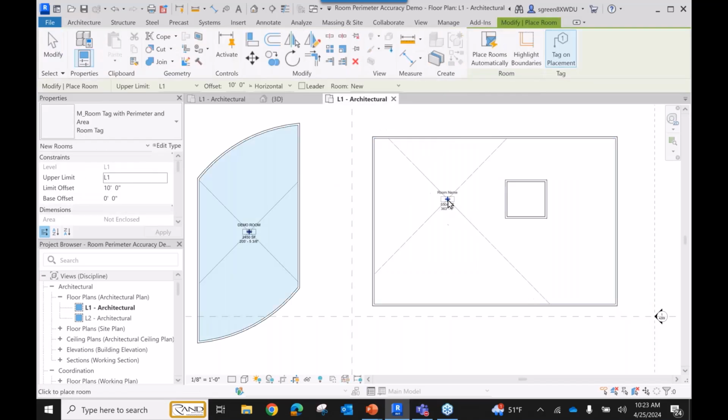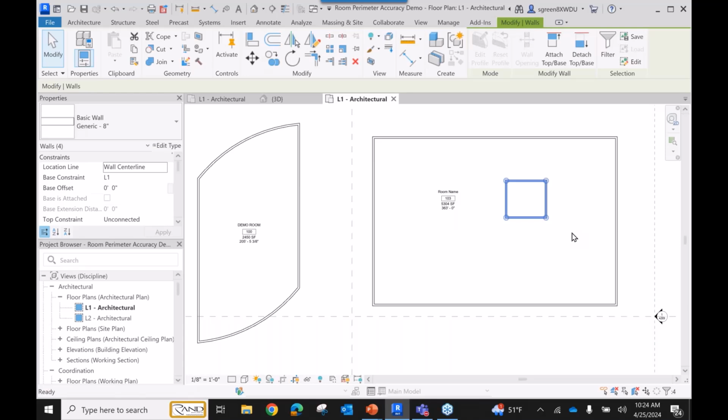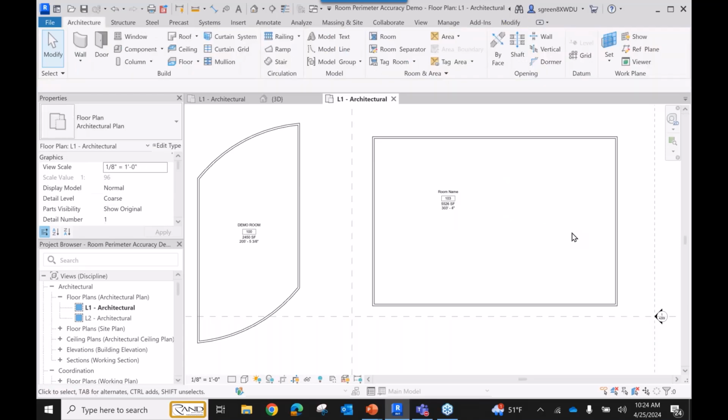I will place a room here using the room tag with a perimeter parameter. We see that the value says that is 5,304 square feet with a perimeter of 363 feet. Now, if I select the loop and I delete it, this perimeter now changes to 303 feet 4 inches.